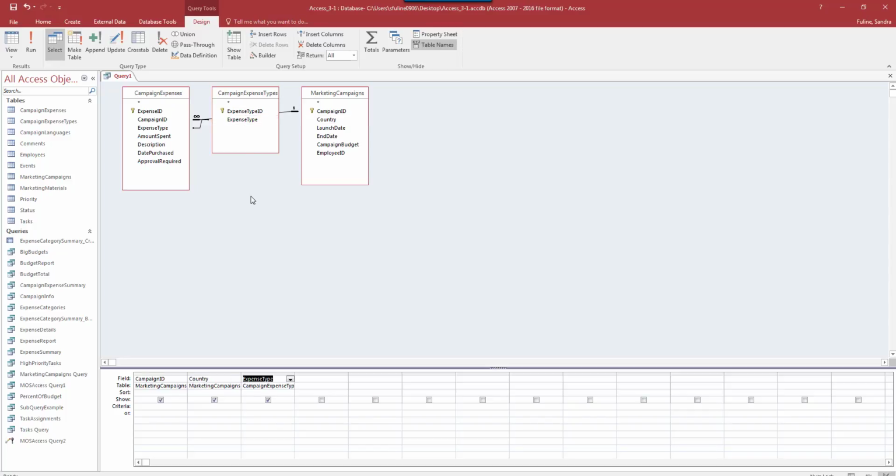And then from the campaign expenses table, the other campaign expenses table, we're going to add amount spent. So you're going to double click amount spent. Then save the query as Moss Access Query 3. So I hit Control S, and I typed in Moss Access Query 3.